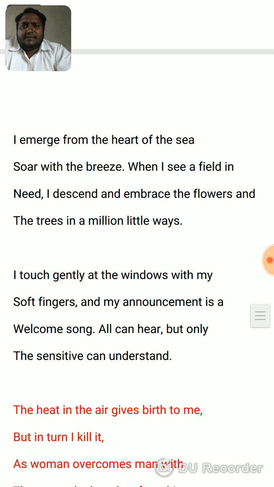Now I emerge from the heart of the sea, soar with the breeze. When I see a field in need, I descend and embrace the flowers and trees, and the trees in a million little ways. First line, second line, and third line doesn't end with any punctuation mark. Hence, these three are an example of enjambment.